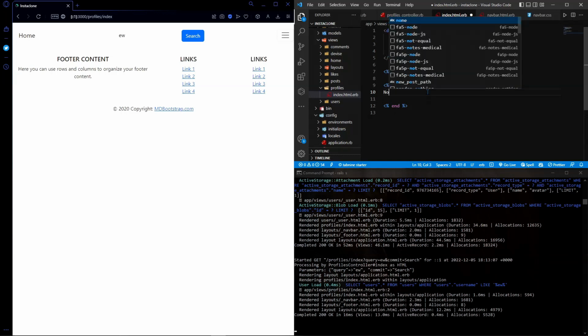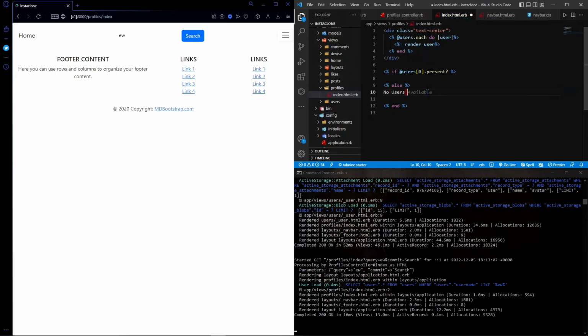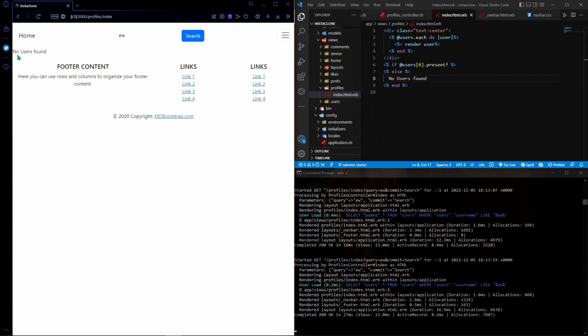I'm not even sure. No users found, and then we'll save and refresh, and as you can see it says no users found. The reason that we do this is because we check to see if the first user is present, and if there is no first user, then we know that there are no users in total, and we can just display no users found.